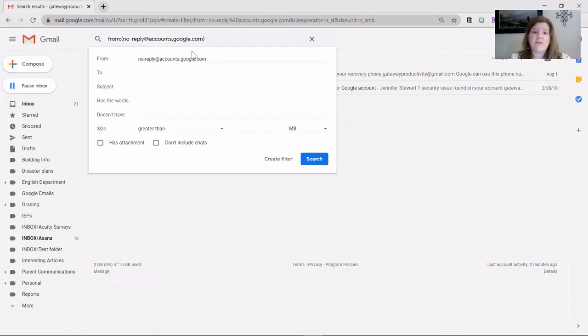Gmail has already filled in the information I need. If it's coming from this email address, and I don't need any of the other information. A lot of my clients think they have to fill in all of the boxes, but you don't. In this case, you can skip all of the rest. I don't have any of the rest of this information that I need to fill in as far as a subject line or that it has certain words or the size or an attachment. All those different things are things that you can create filters with. In this case, we're going to do a very simple one.